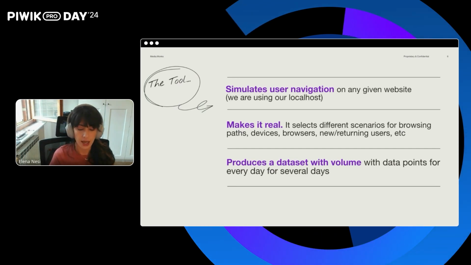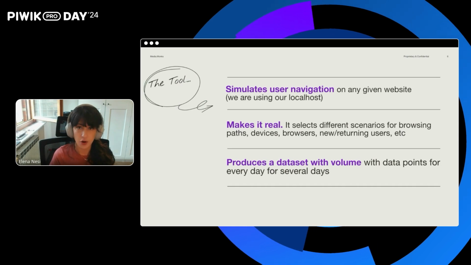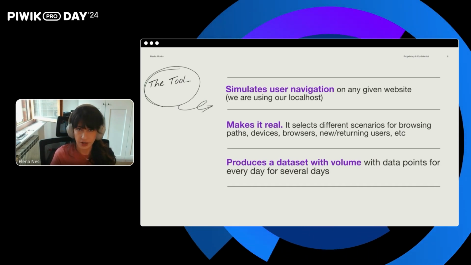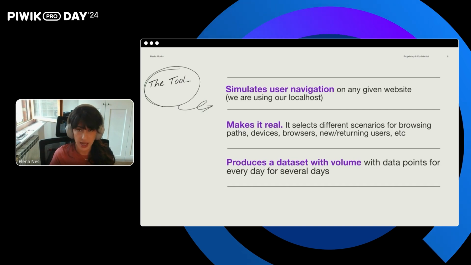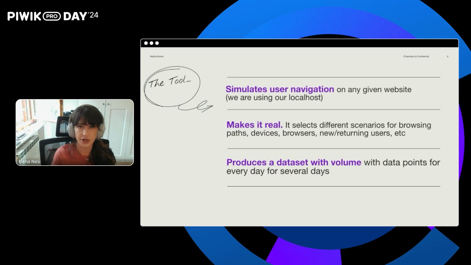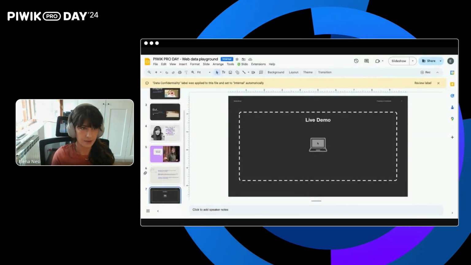And finally, potentially, it produces a data set with volume, with data points for every day for several days. So what I do on my local machine is that I have a cron job that will run my script several times each day at some specific hours with many processes in batches for every day of the week. So let me show you how it's done.